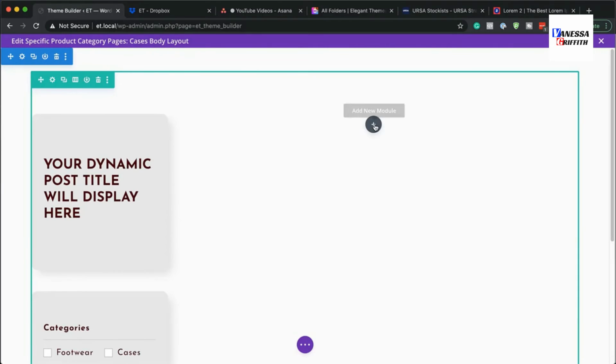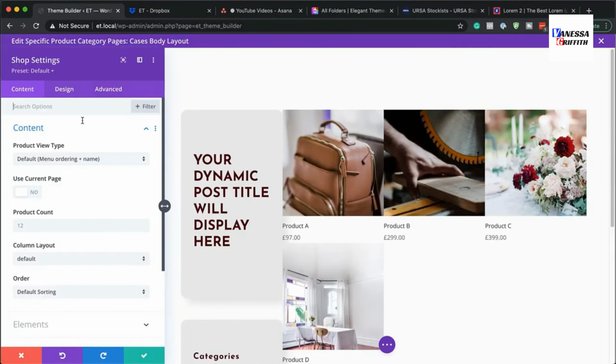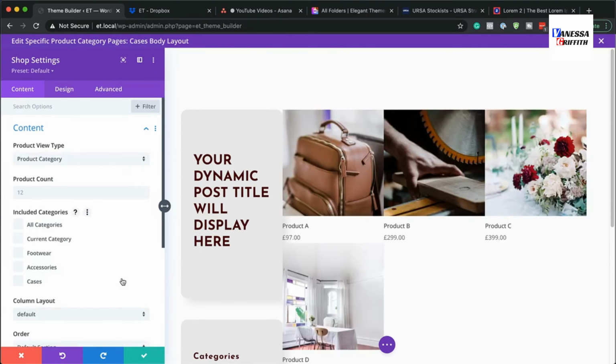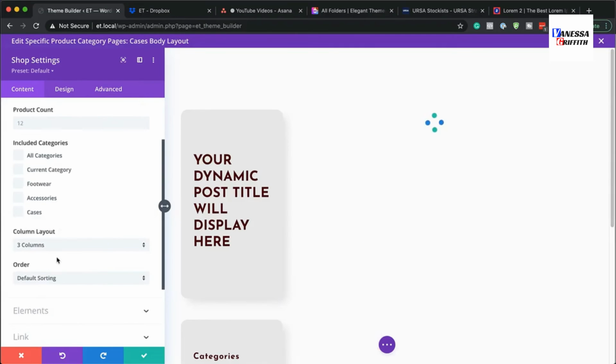So over here, we're going to add a shop module. So I'm going to click here on this plus button, and I'm going to search for shop and select it. So first things first, on the product view type, we're going to choose category. So further down here for the column layout, I'm going to set this to 3 columns.